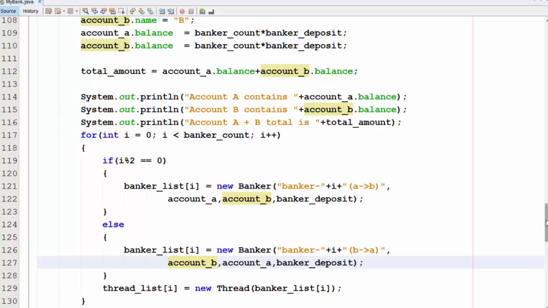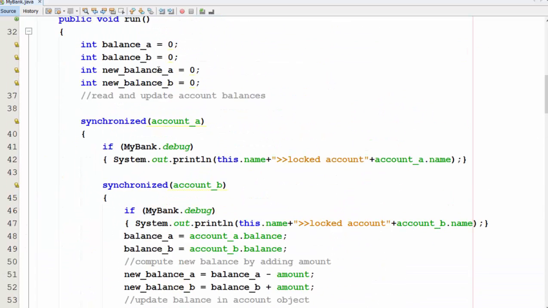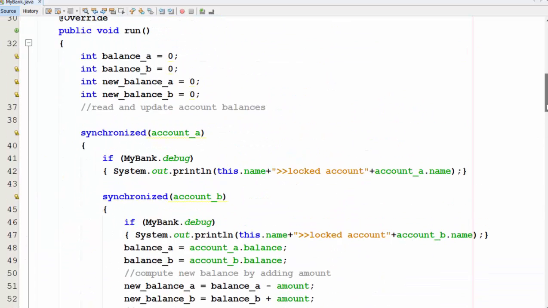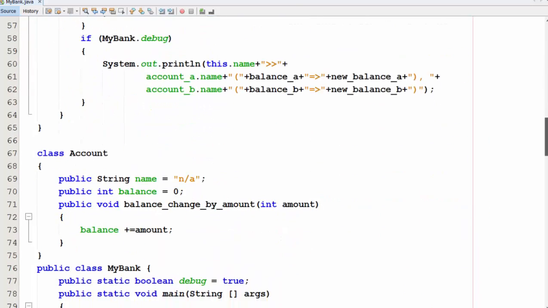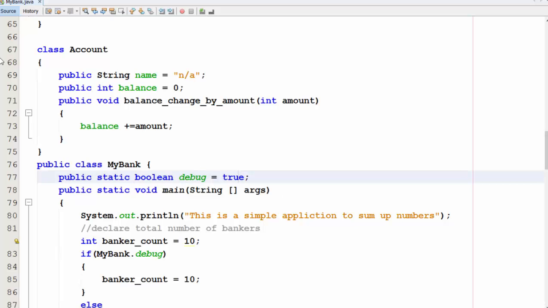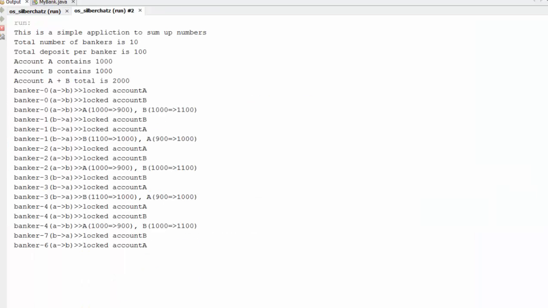So in order to show you how the deadlock will occur, I'll run this first with debug mode on. That's the banker. That's the debug. It's on, and that means it will be using 10 items or 10 bankers to run this. So let's run it. Okay, a deadlock has occurred even though there are just 10 items.